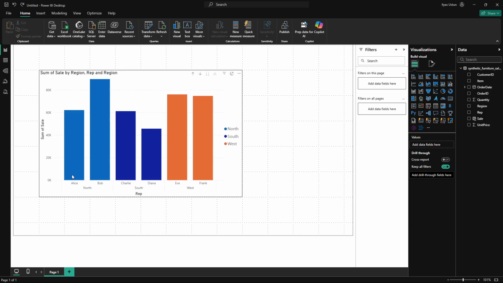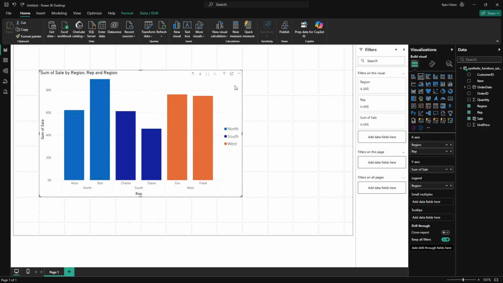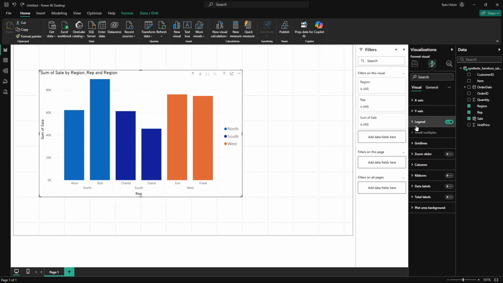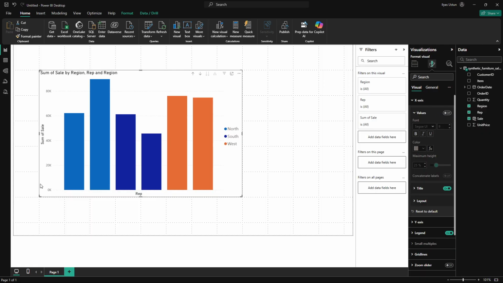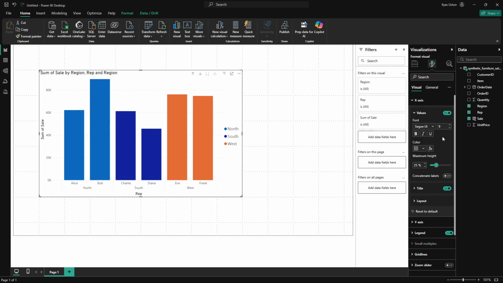All right, let's continue with our enhancements. Select the figure. Okay, we did the column, right? We looked at the legend. Let's look at the x-axis. For example, values, let's turn it off. You see those values at the bottom will disappear. Now obviously we want them back.